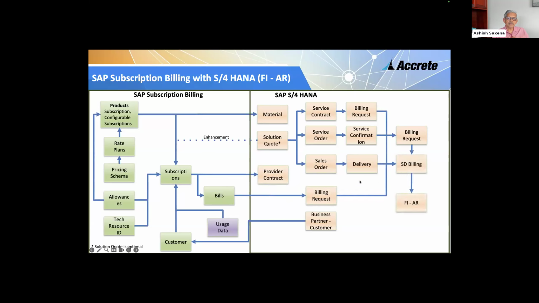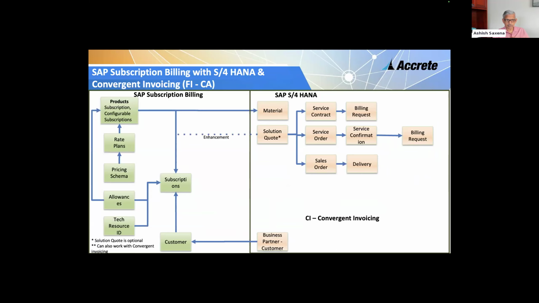And this billing request can use SD billing. Again, you can combine them using SD billing when you create the billing request or physical delivery or service order, etc., into one SD billing, and it creates an accounts receivable posting in SD or in finance. Sorry. So that's the option with FI AR with subscription billing. Subscription billing can also work with FICA as well, right? So you can use contract accounting, accounts receivable and payables. Again, the solution until the subscription is similar.